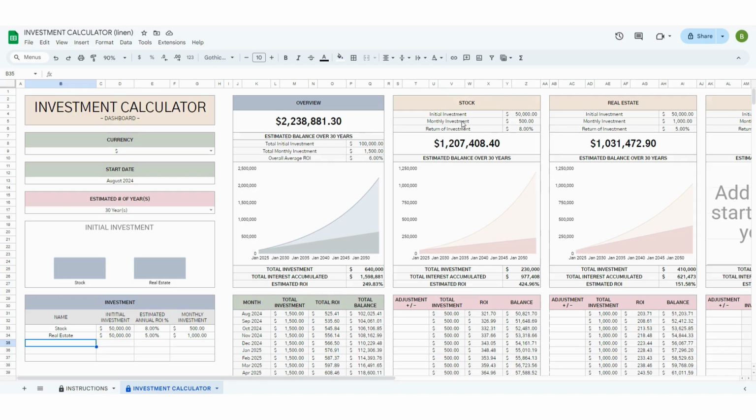So it's going to show our stocks, our real estate. So if you remember, our initial investment was 50,000, our monthly investment was 500, and the rate of return on investment is 8%. And this is going to be our estimated balance over the 30 years. Same thing, it's going to give us the total investment, interest accumulated, and the estimated ROI.